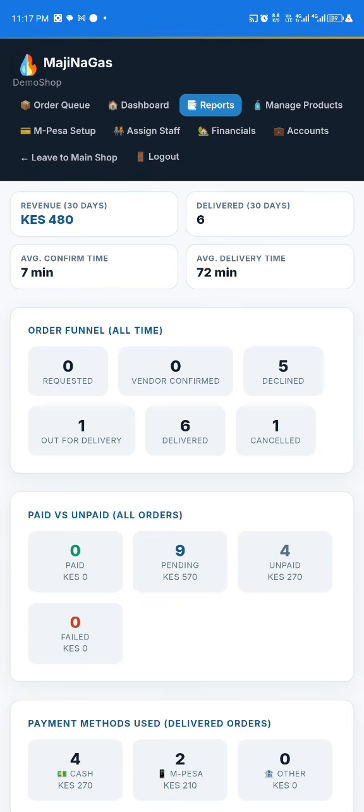So then we have the reports section, which shows you statistics or metrics of how you have been performing in your business. It shows you the revenue in the last 30 days. It shows you how many have been delivered in the last 30 days, and confirm time. That is the time that the delivery was confirmed, and then it also shows the delivery time, that is average delivery. It shows you how prompt you are in delivering the orders to your customers.